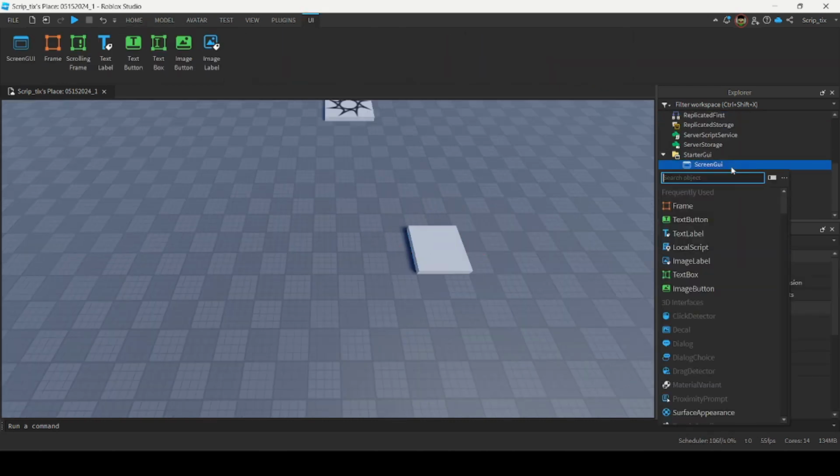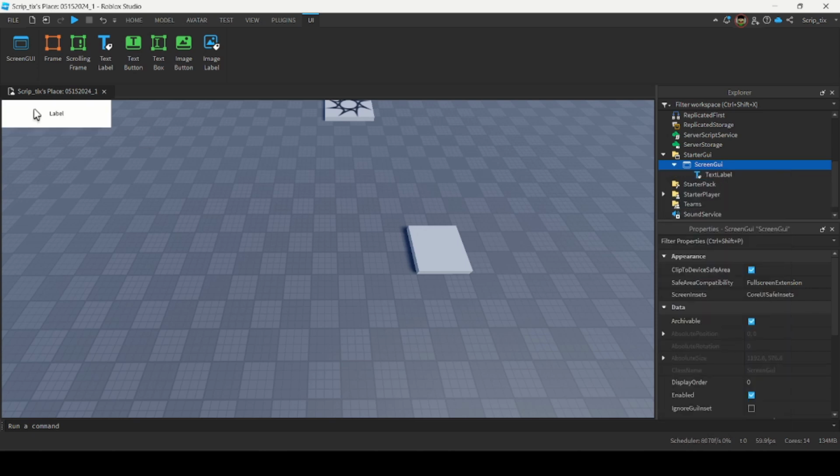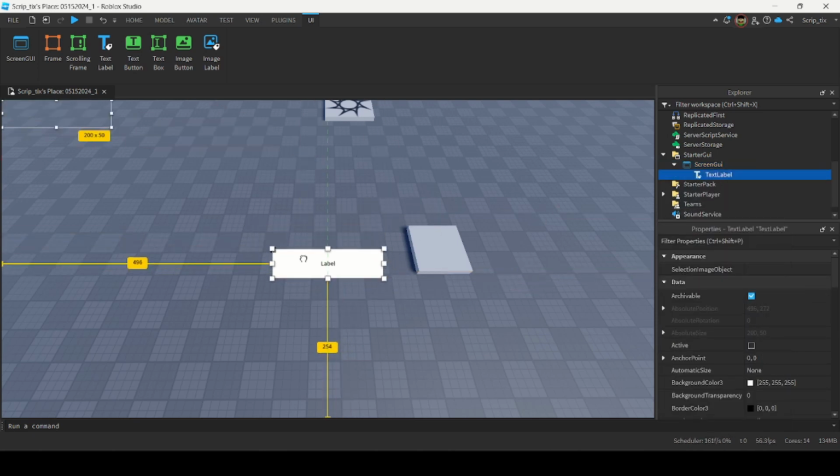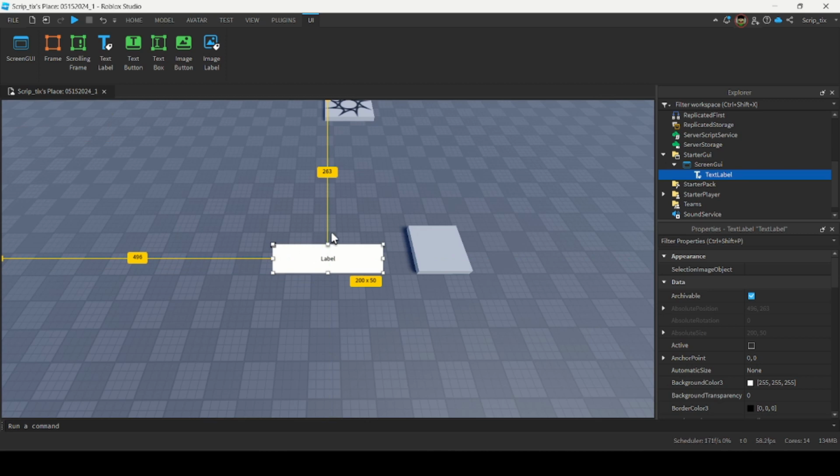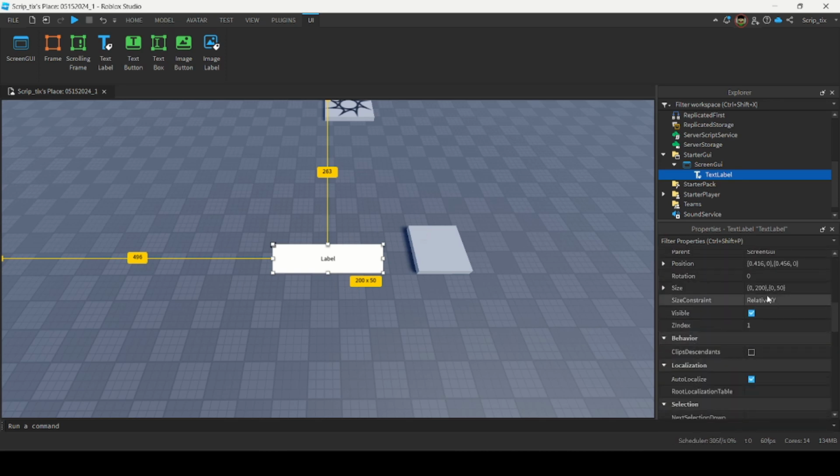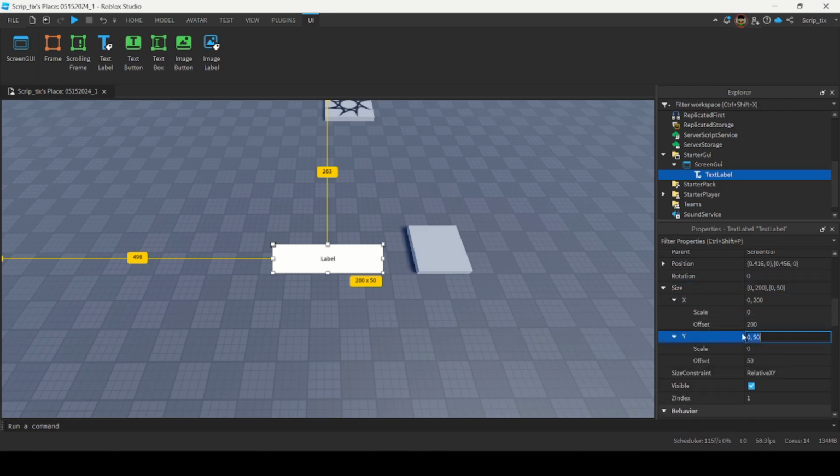So I'm going to insert a text label that I'm going to tween. So there are different properties that you can tween, but what I'm going to do for this example is I'm going to tween its size. So right now the GUI is kind of small. So let me just switch the scaling system over to scale rather than offset. So I'm going to set it to 0.20, 0.20.